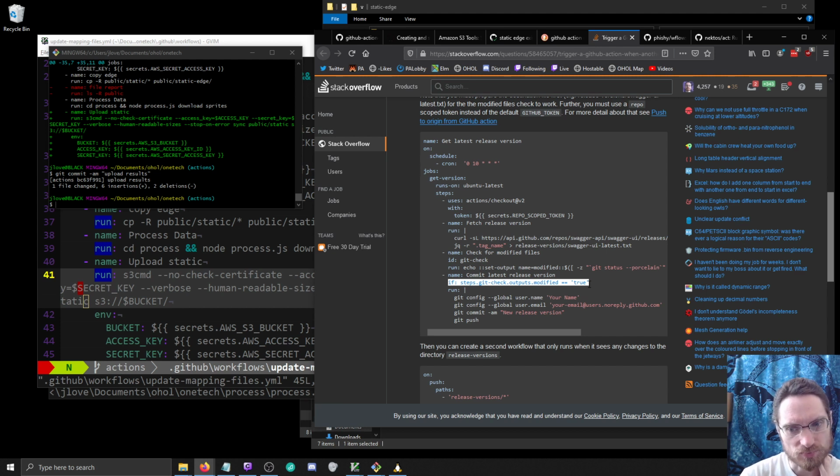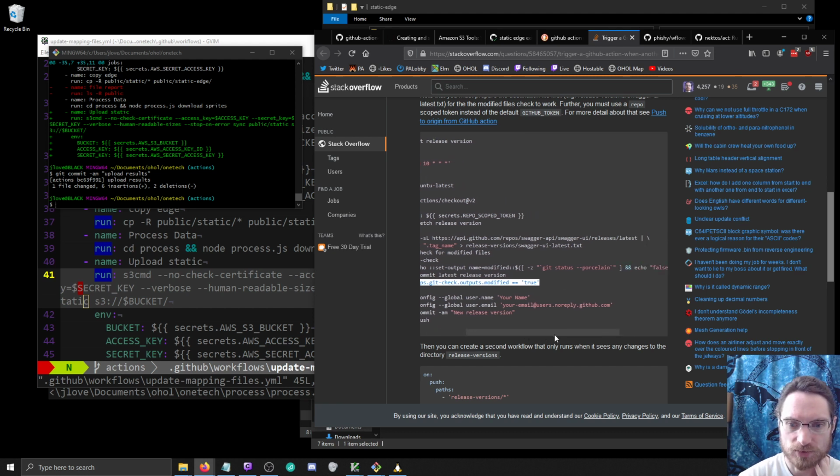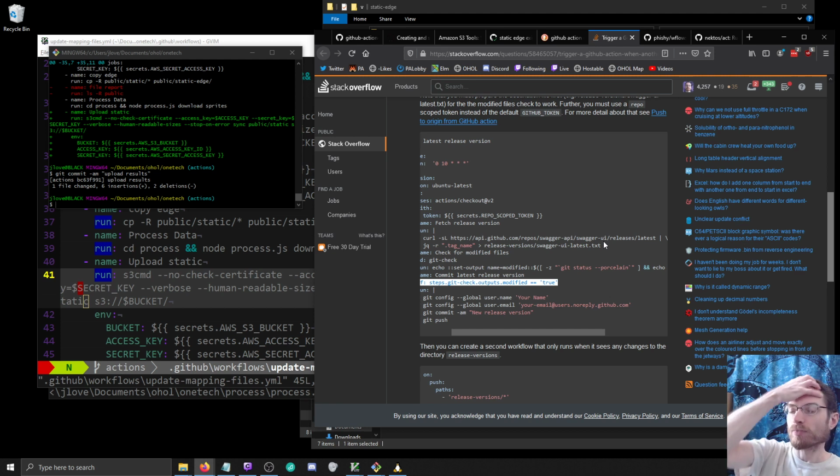And then we get the release versions, Swagger UI latest. Releases latest. Okay, so this is going off the releases API, which gives you a very definite latest release. We would not have that in the One Life data repository. We've got the git command for that, and it looks like we've got git available and run commands.